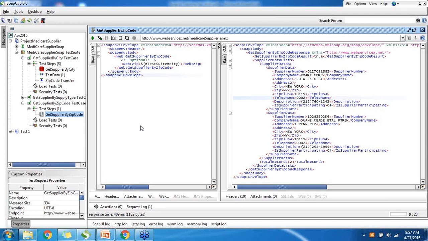One question I got from Sarath: if we set property at test level, can we transfer to another test case? Yes, we can transfer. We can transfer. Okay.